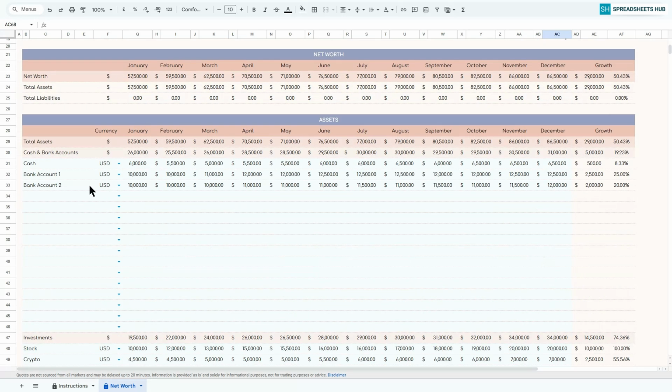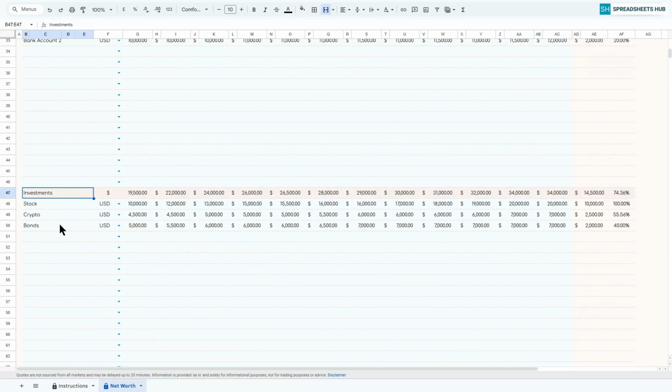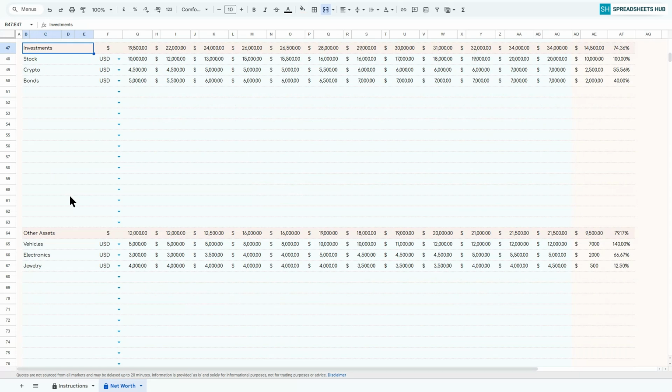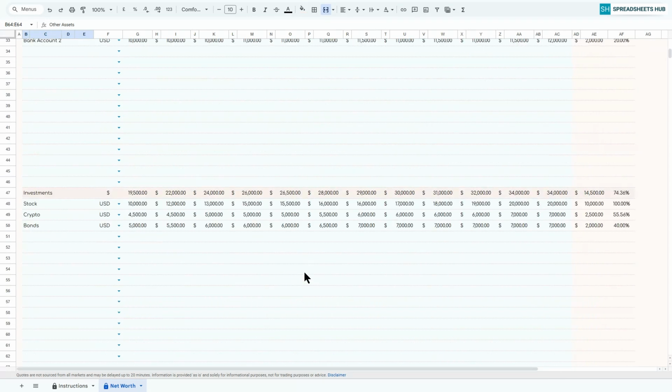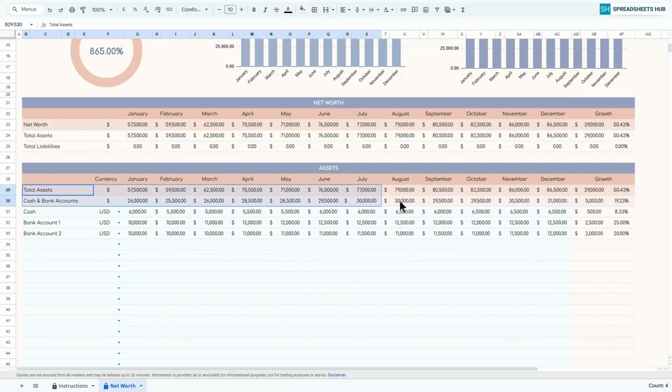In the cash and bank accounts and investment sections, you can list up to 16 categories, while the other assets section allows up to 18. The total data is calculated automatically.